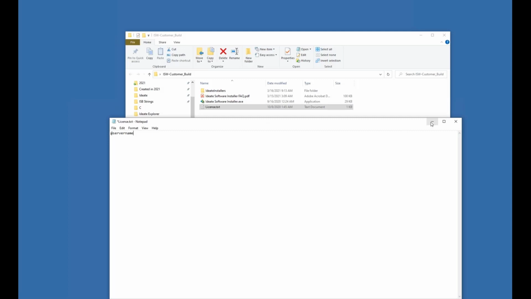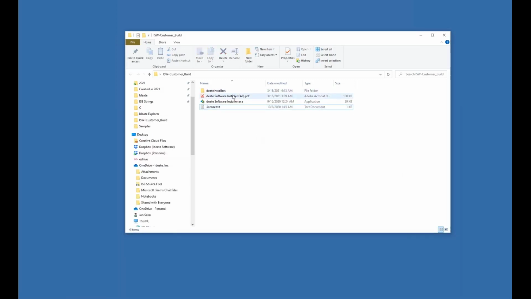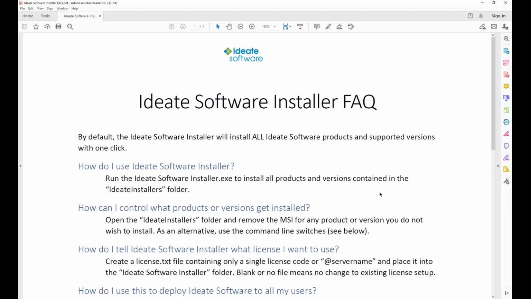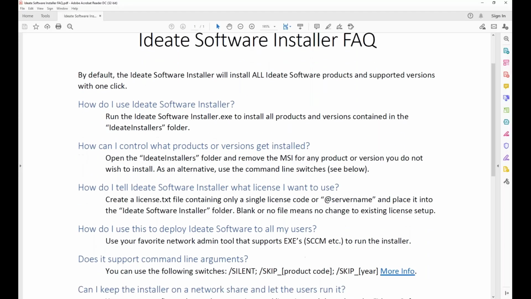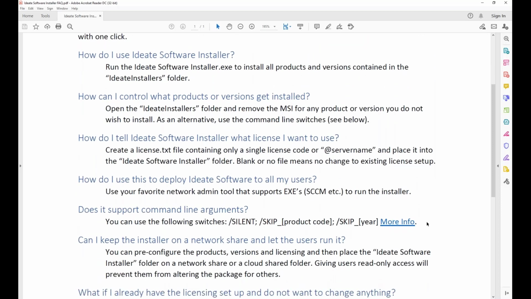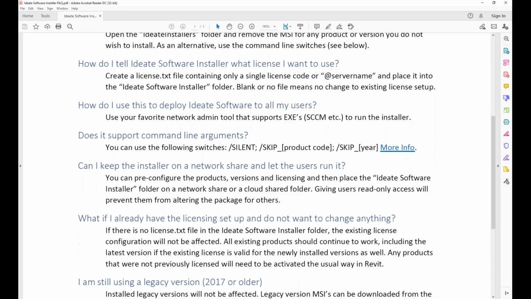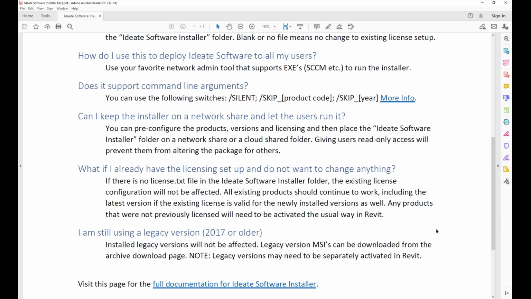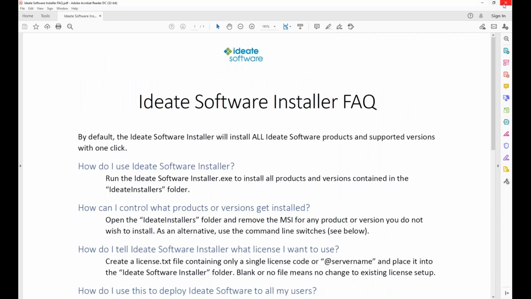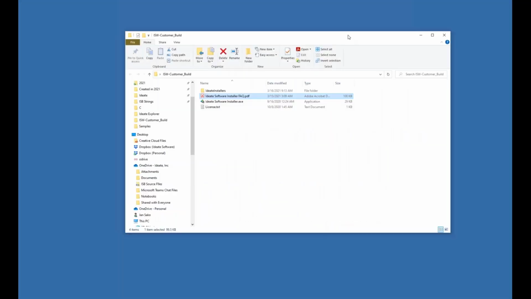It does a few more things. There are some controls: you can change versions or install certain versions, and install certain products or not, depending on what you have and what you want each user to have. It is an exe, but it certainly works with PDQ Deploy and whatever other network admin tool you want to use. You can even include this in a regular Revit deployment, and I'm happy to work with anyone who wants to do that.